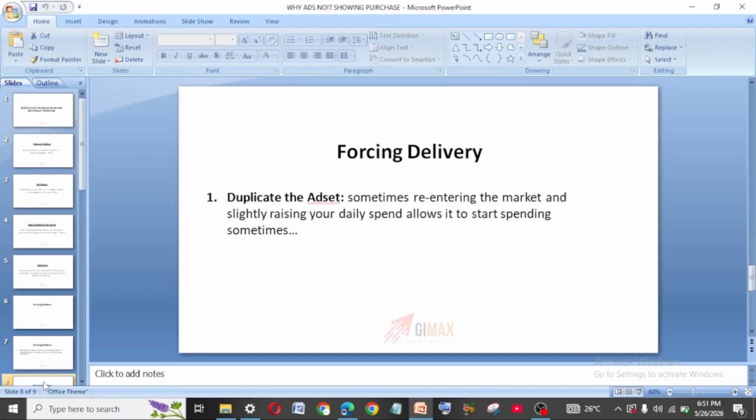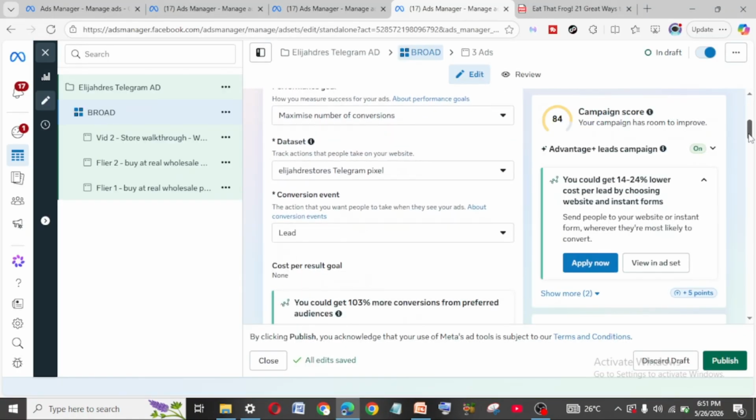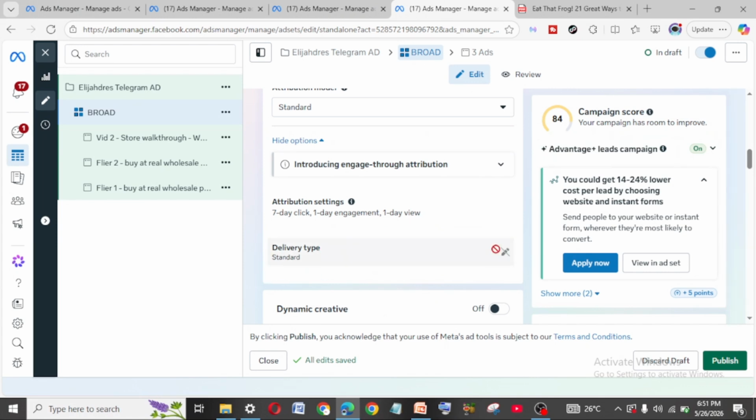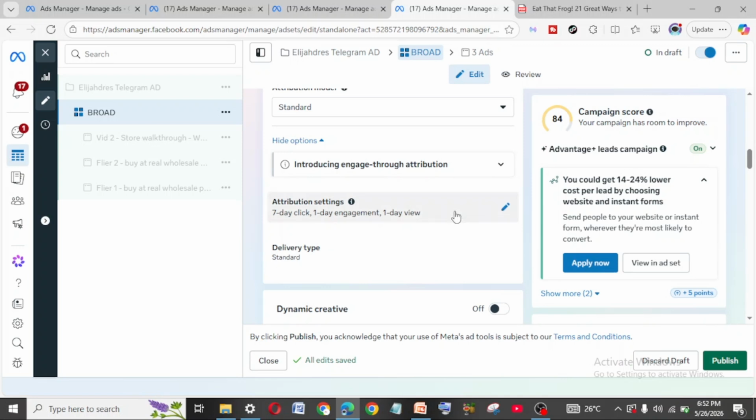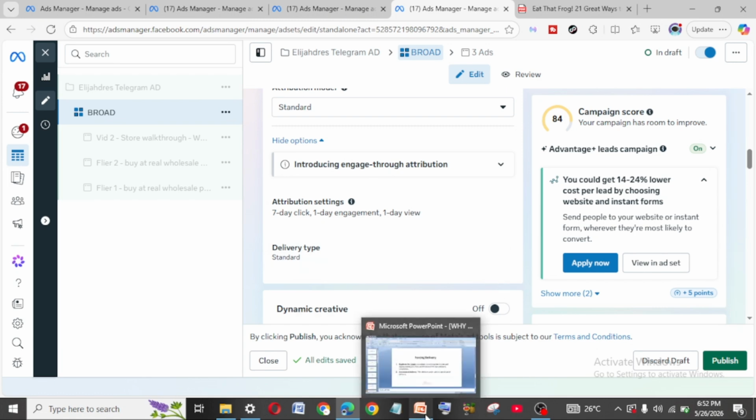Then the next option you can consider is to use accelerated delivery. This feature can be used to speed up ad delivery. How do you do this? Under your ad set level, you can scroll down, then under delivery type, if your ad account allows it, click on it, then select accelerated delivery. This can actually speed up your delivery if it's available in your ad account. As you can see, it's not available in my own ad account, but if it's available, you can try this out, and it might force delivery on your ad.